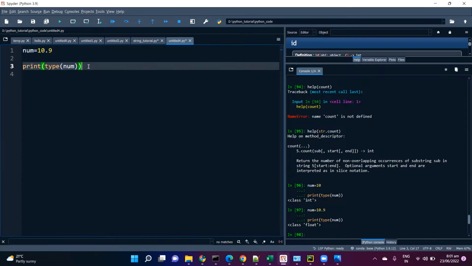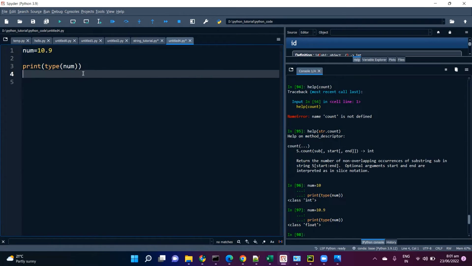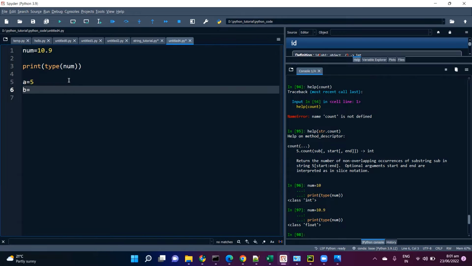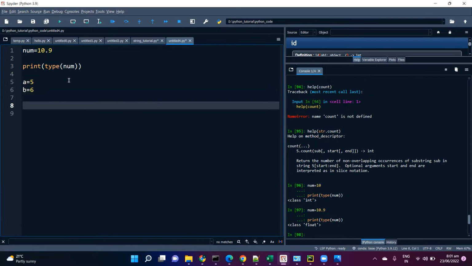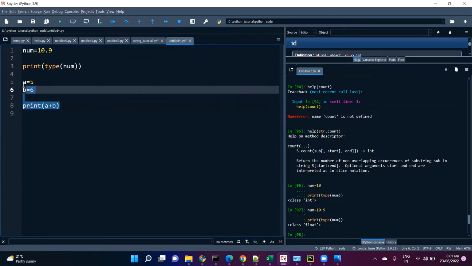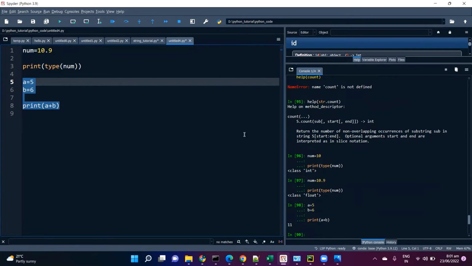Let's suppose you need to add two numbers. You have number a equal to 5 and b equal to 6. If you want to add the two numbers, just write print a plus b, and you will get 11. So plus, minus, star and all this will come under arithmetic operators.